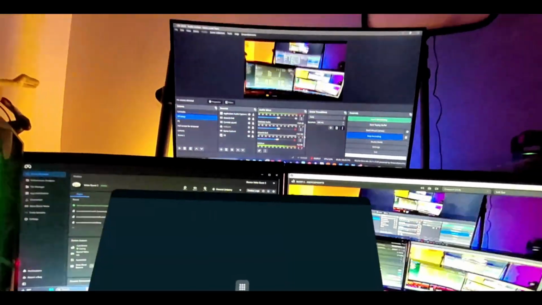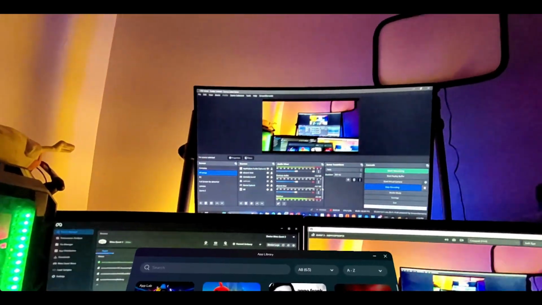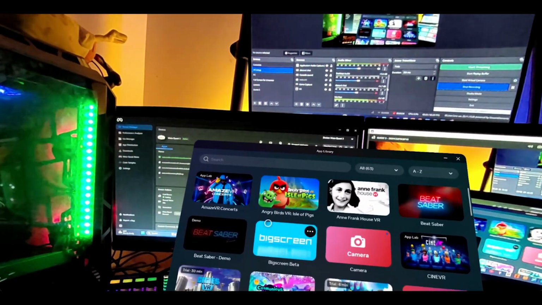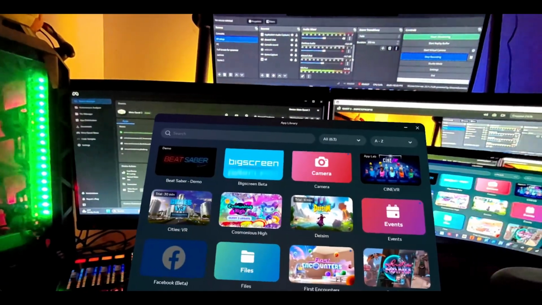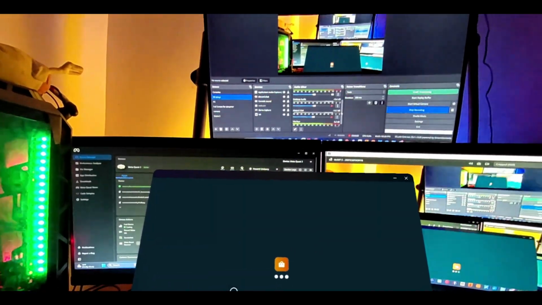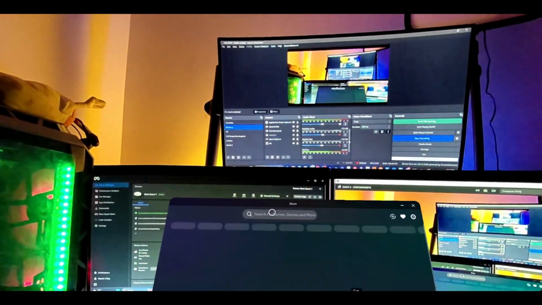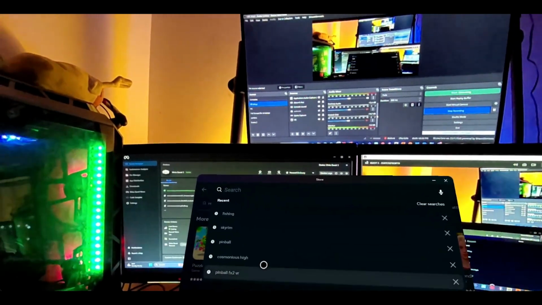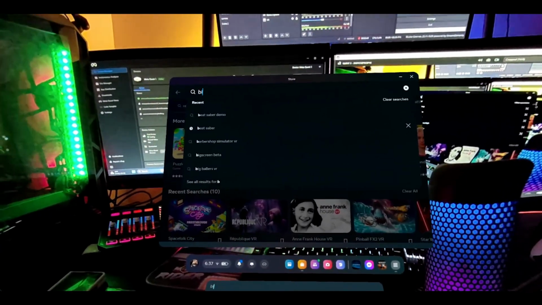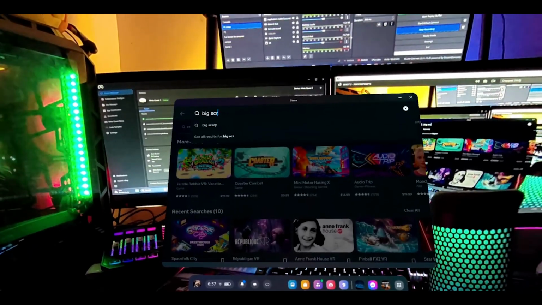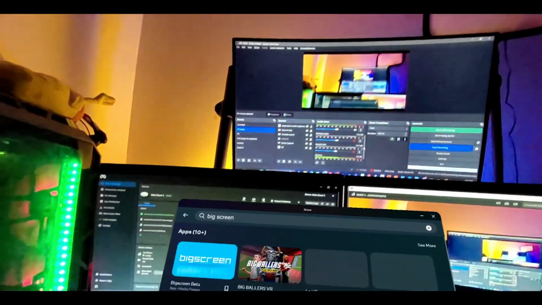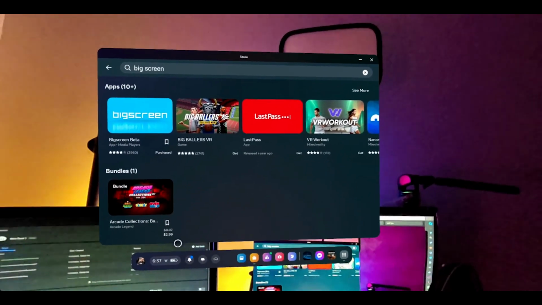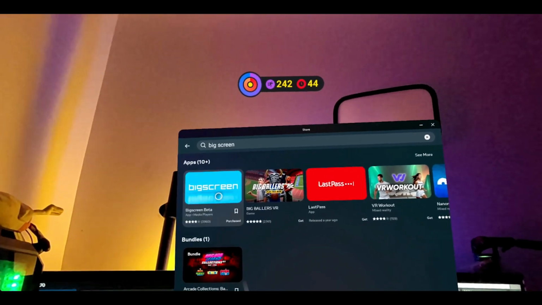So, first and foremost, let's find Big Screen. The application you're going to need to download here is Big Screen, and you should get that from the Meta Quest store. Let's see, Big Screen should pop up here. I'm just going to search it up for y'all so we can see that we're on the right site. All right, there we go. Now it has popped up for us. We got Big Screen, dope. So we're just going to choose Big Screen.